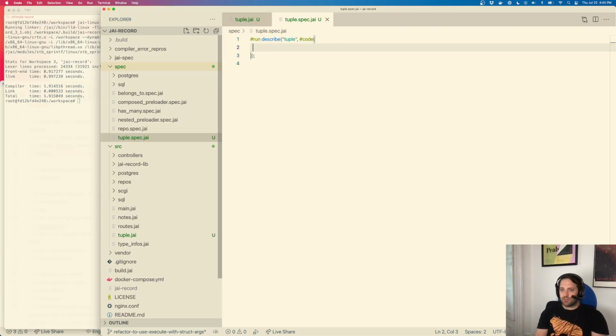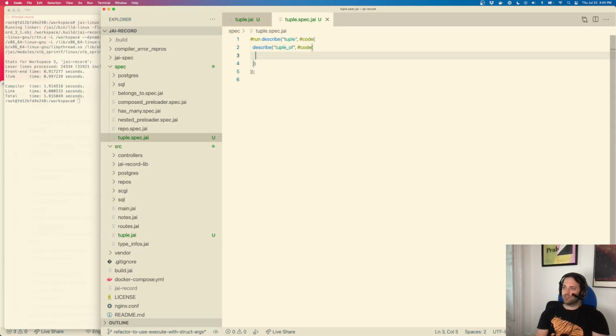Describe tuple. Describe. What do I do with the tuple? I don't know. Tuple of. Is that what I called it? Yeah. And then it builds, right, yeah. Makes a tuple. The specified arguments.